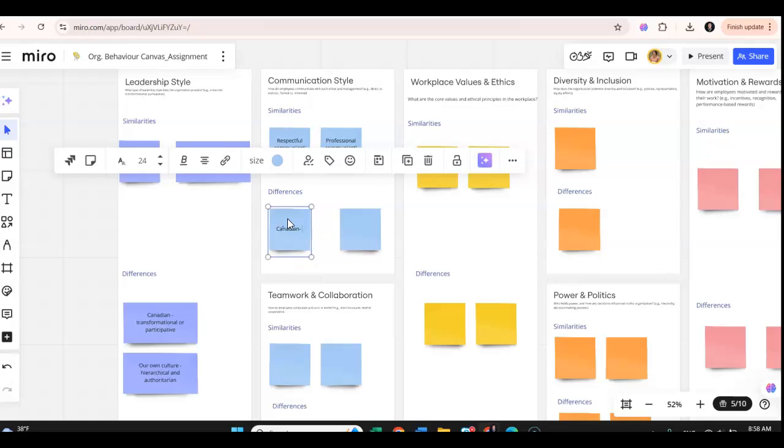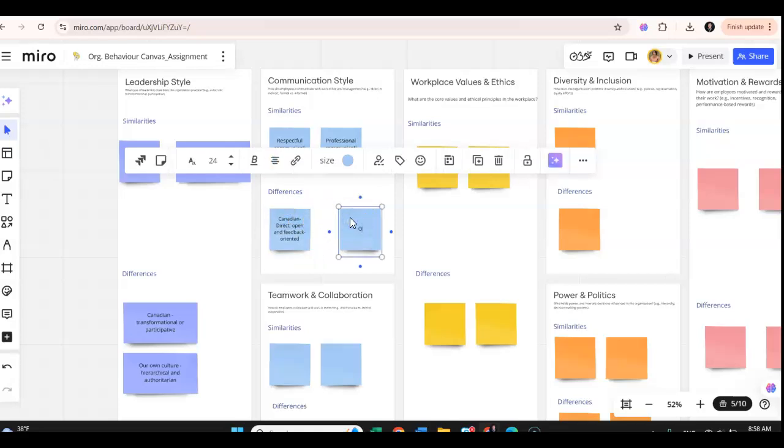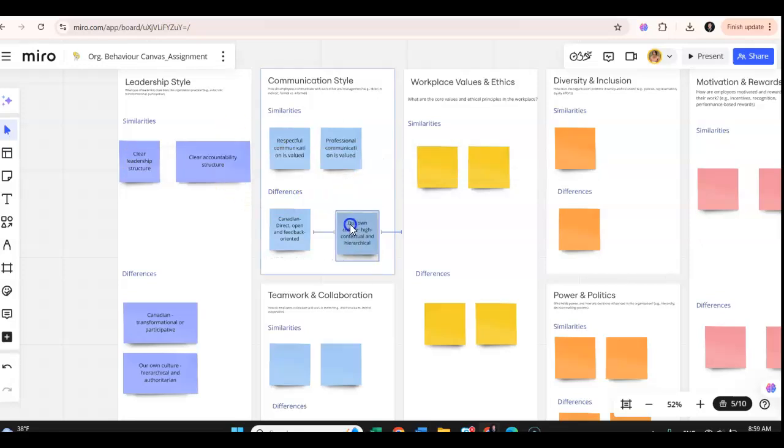the communication is direct, open, and feedback oriented, while in our own culture it is high contextual and hierarchical. So what does it mean? It means that in our, like at least back in my country, I mean, and all of our cultures differ, it's much more boss to servant relationship rather than very equal and peer-to-peer communication.